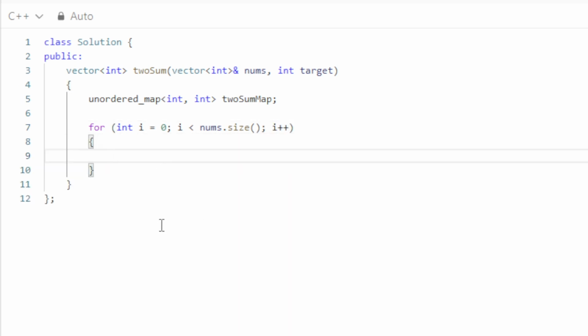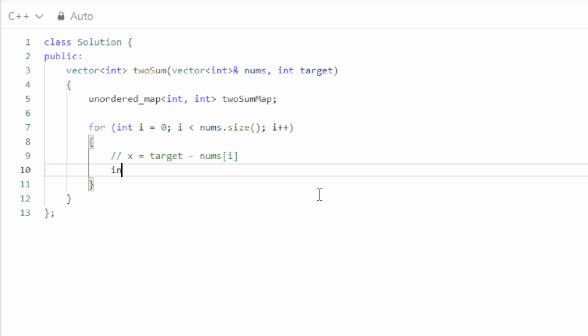And here we want to reference back to the slide. Well, what did we want to do? We wanted to find the variable, we'll call it x, which is the target minus what was in the array. So we do target, minus nums[i], and that's going to be our x. So let's call it int x equals target minus nums[i].